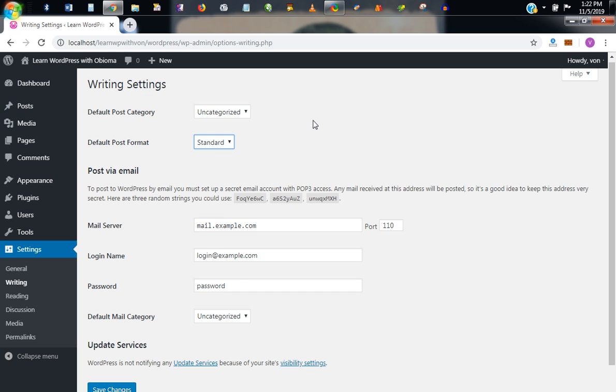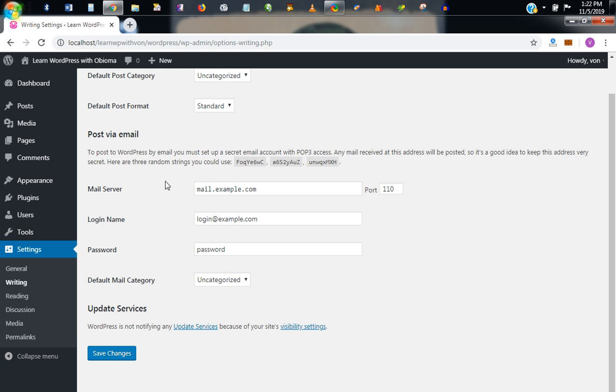Then post via email. It is possible for you to post to your website through an email. What that simply means is every email you send to that address will automatically be posted on WordPress as a post. So it is encouraged that you make sure the mail you want to use for this is not known by anybody, it's just known by you. Because if somebody knows the mail and wants to send you a private message, it goes directly to WordPress, so it makes no sense. Most people don't make use of it.